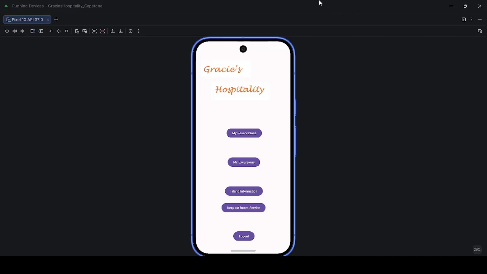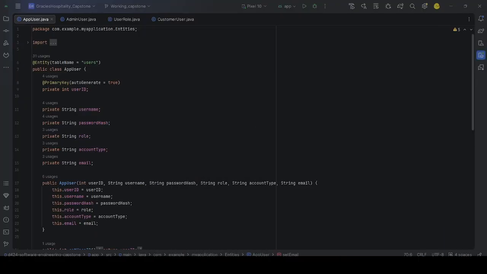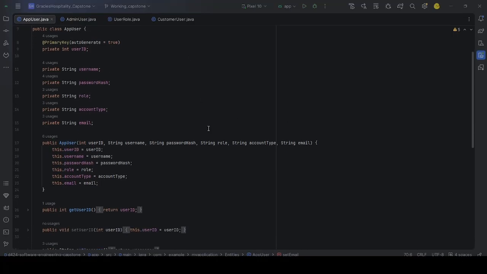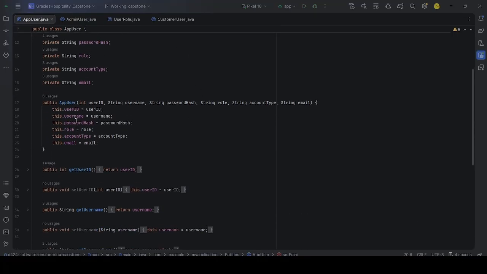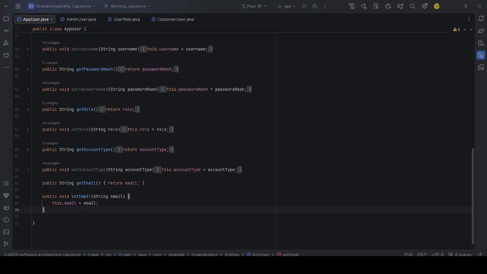I want to really quickly show encapsulation. Our first usage of that is here in AppUser.java. It shows all the different parts: ID, name, password hash, role, account type, and email, and the getters and setters for those.